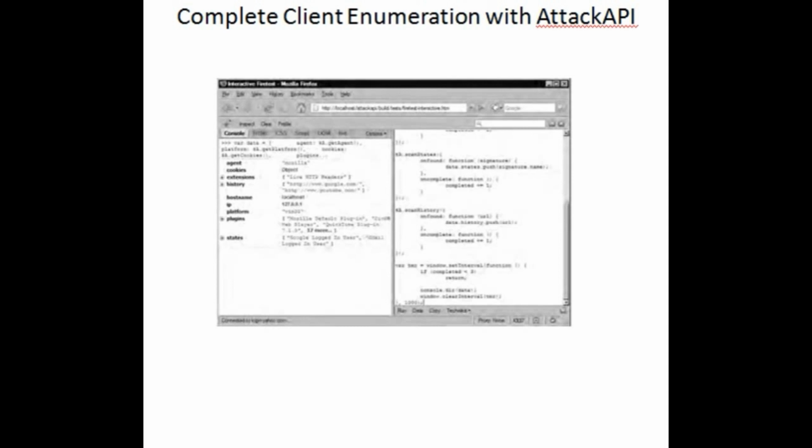This is done with the help of the window.setInterval function. The setInterval function is configured to check the number of the completed variable every second. When this number reaches 3, the collected information is listed on the screen.